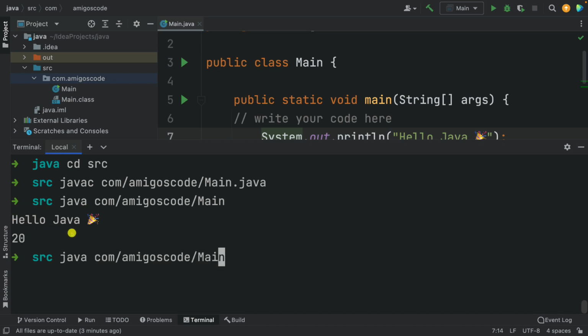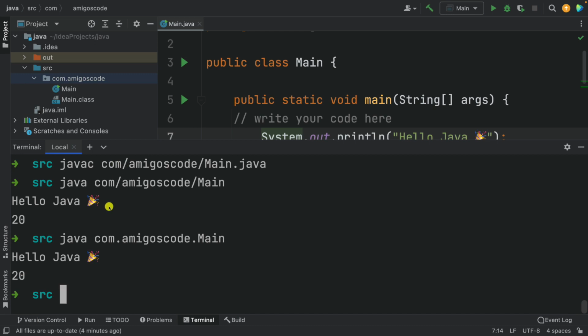Also, instead of saying /, you can say dot. So dot in here. So com.amigoscode.main, just like that. And this works because this is the fully qualified name for this class right here, because it lives under this package com.amigoscode, and more on packages later. So if I run this, you can see that this also works. Now this is it. It's super easy.